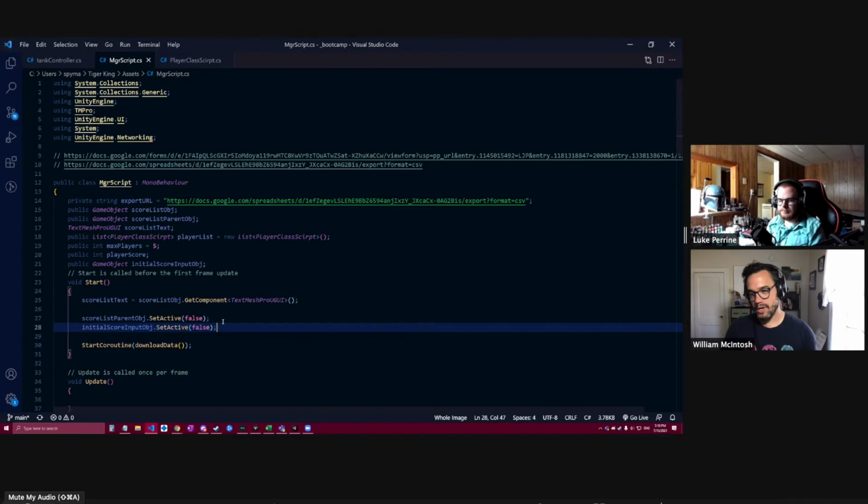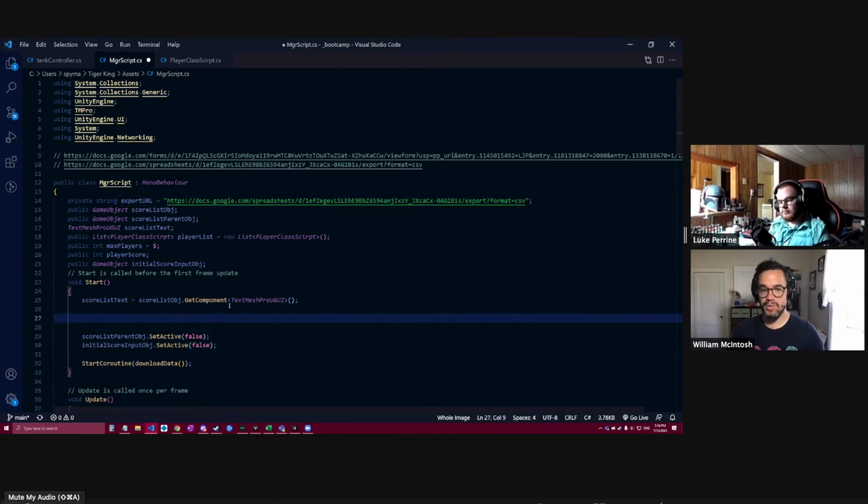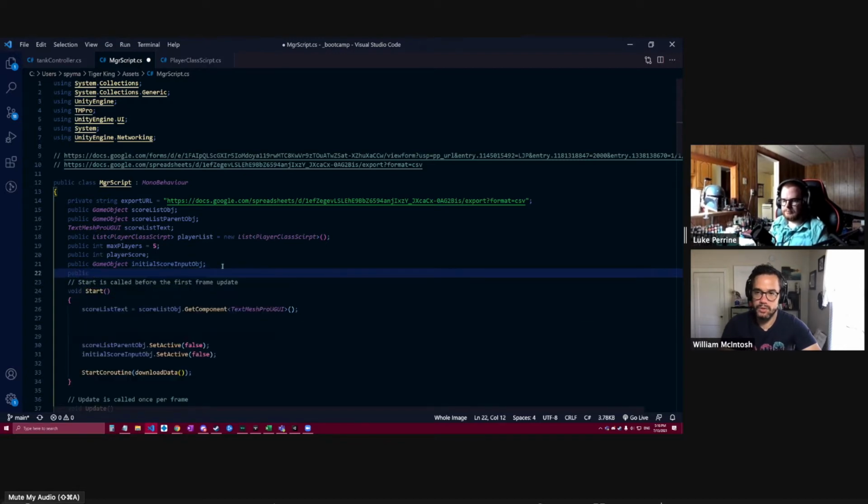But right before we do that, let's go up one line or two. Before we set the initial score input object as false, I want to grab a component from there first. Let's go up on line 21 first. And this one we're not going to make public. You can just remove that. You don't need to make it private. We do capital TMP underscore, capital I, N, input field. Capital F, there you go.